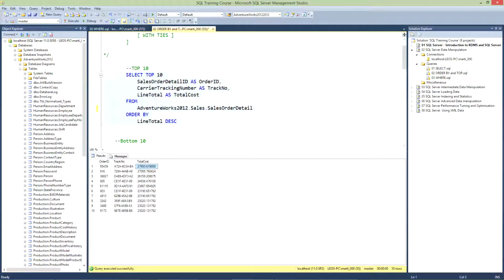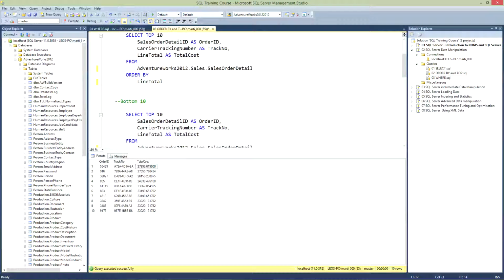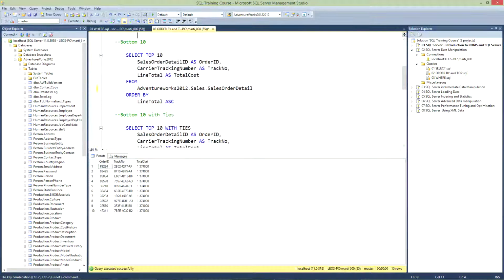There's no bottom. The way you do the bottom is to actually change the order by from descending to ascending. The default, so for example, if we took that off and ran it again, if you notice, descending is the default. So if we specify the ascending keyword, we get the same.